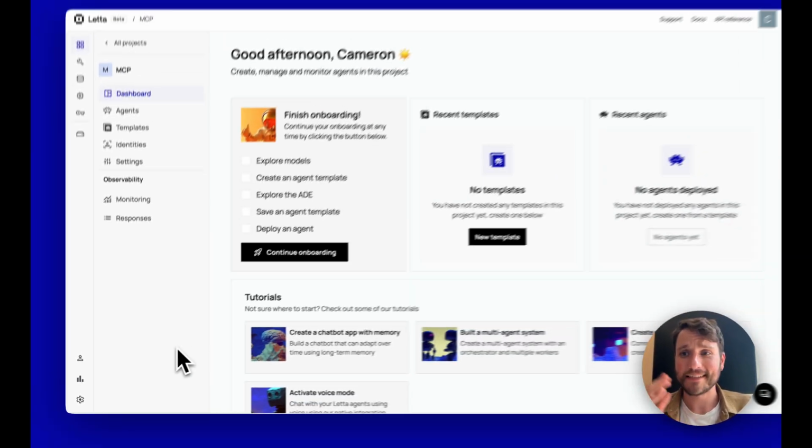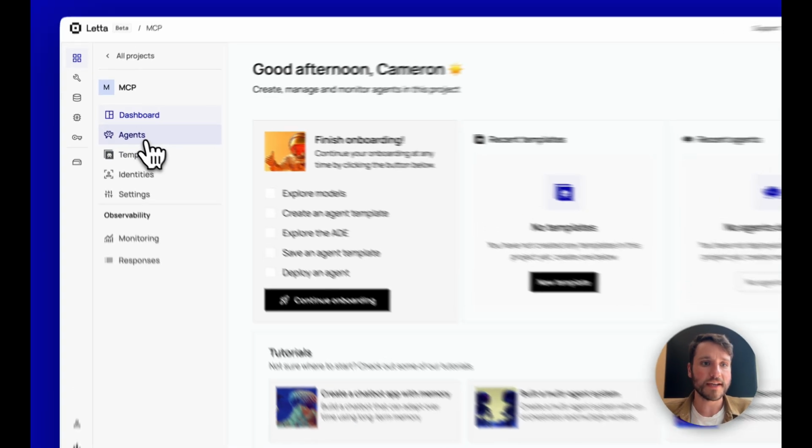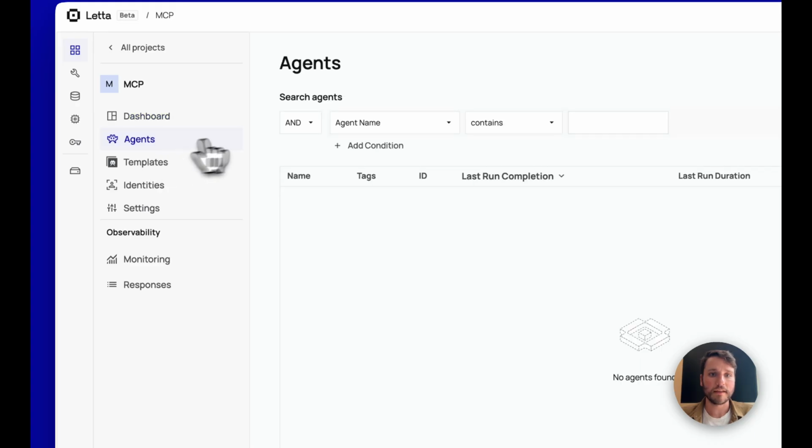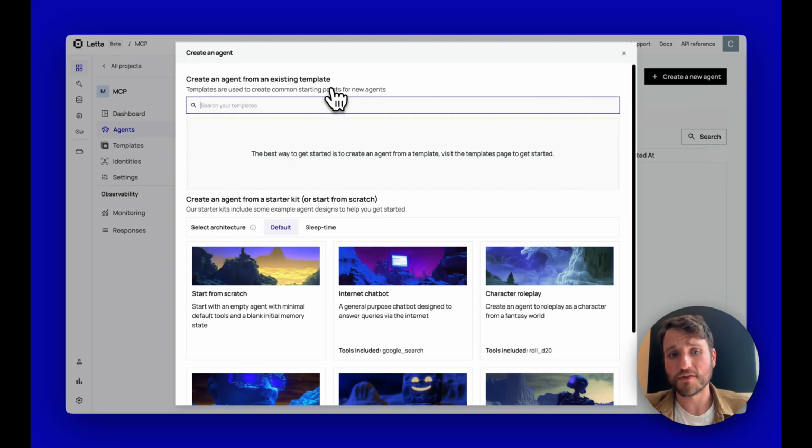So here is Letta's agent development environment, or ADE. I've created a custom project here to show you how easy it is to create a new agent, hook it up to an MCP server, and get started with talking to a DeepWiki repo. To create a new agent, I'm going to go over to the Agents tab on the left. Then we'll see a list of agents here. It's empty because I just started this project. When you're creating an agent, you can search across some example templates we have. I'm just going to pick Start from Scratch.